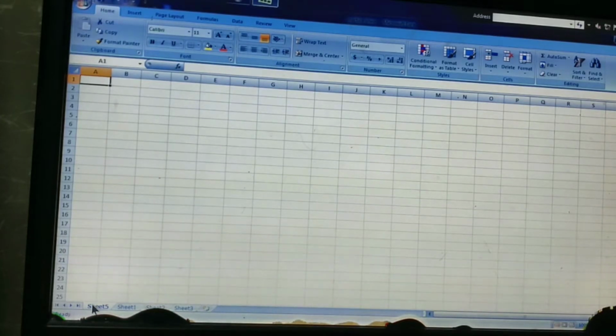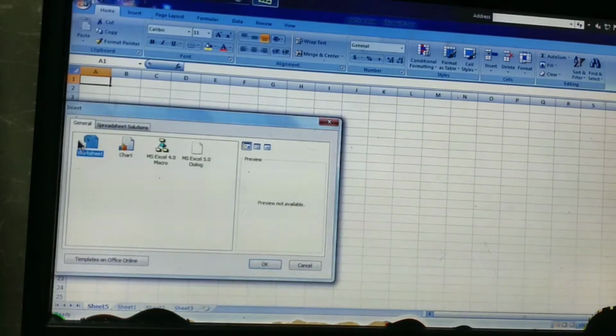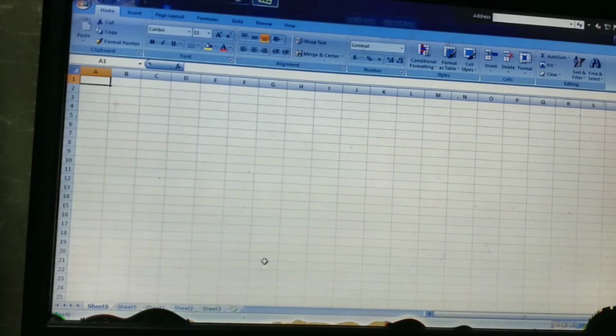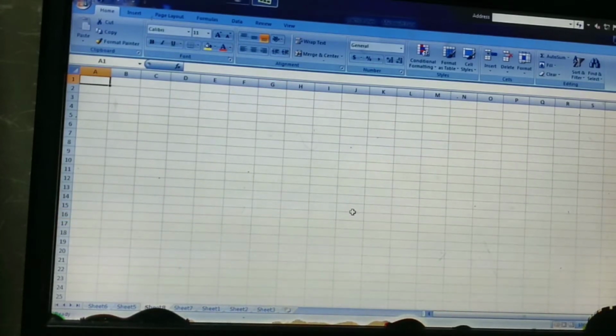Or you can right click here and select the Insert option. What do you want? Sheet, worksheet, click OK. And there is a shortcut key also, that is Shift plus F11. If you press Shift plus F11, the new sheet will be inserted, as you can see here in the sheet tab. So using these 3 ways you can insert a new sheet.